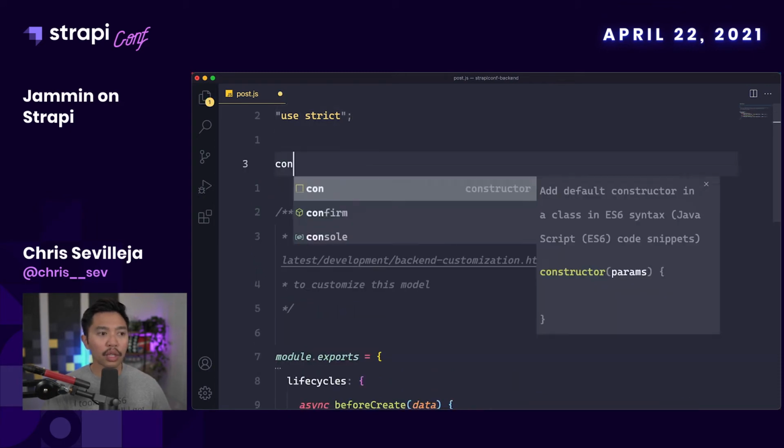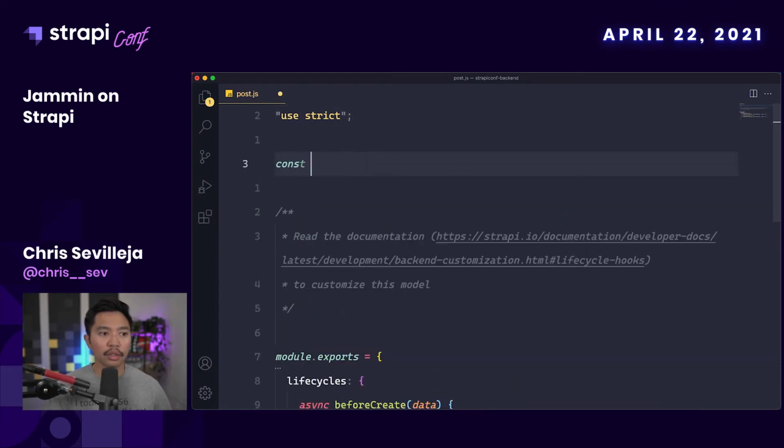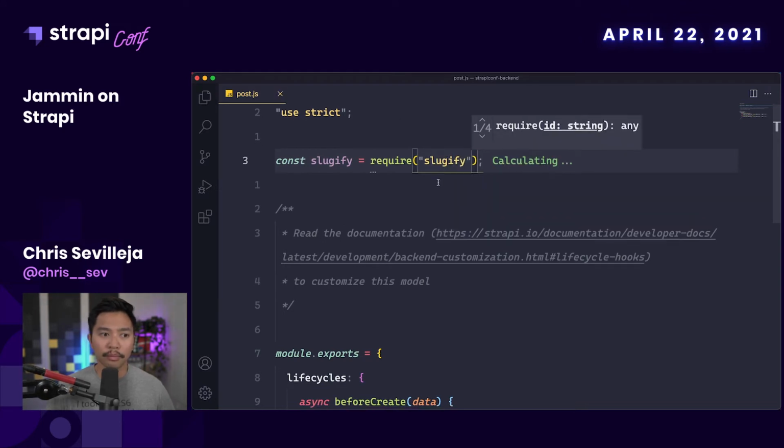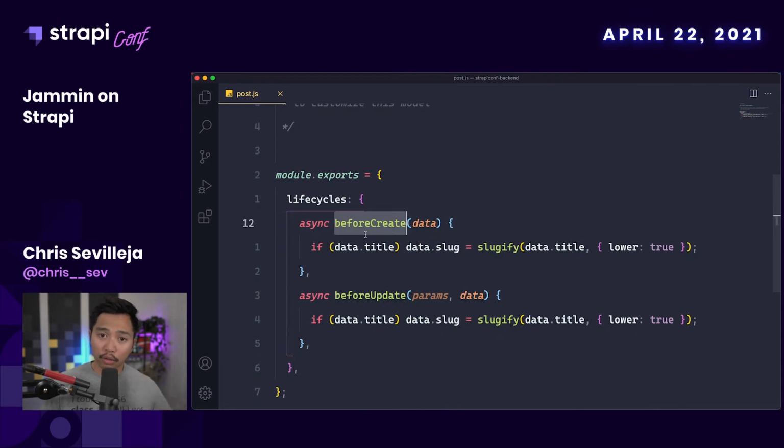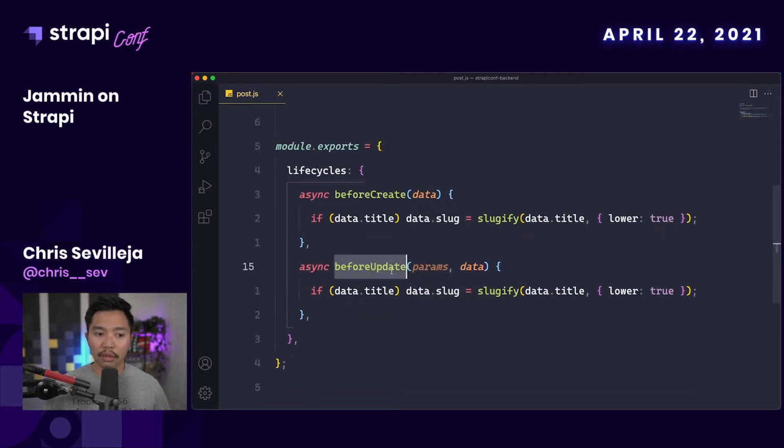And let's make sure we require slugify. Oh, sorry, slugify is equal to require slugify. There we go. So we have the ability now to say, before you create a post, check the title and turn that into the slug. Or if you update, do the same exact thing.